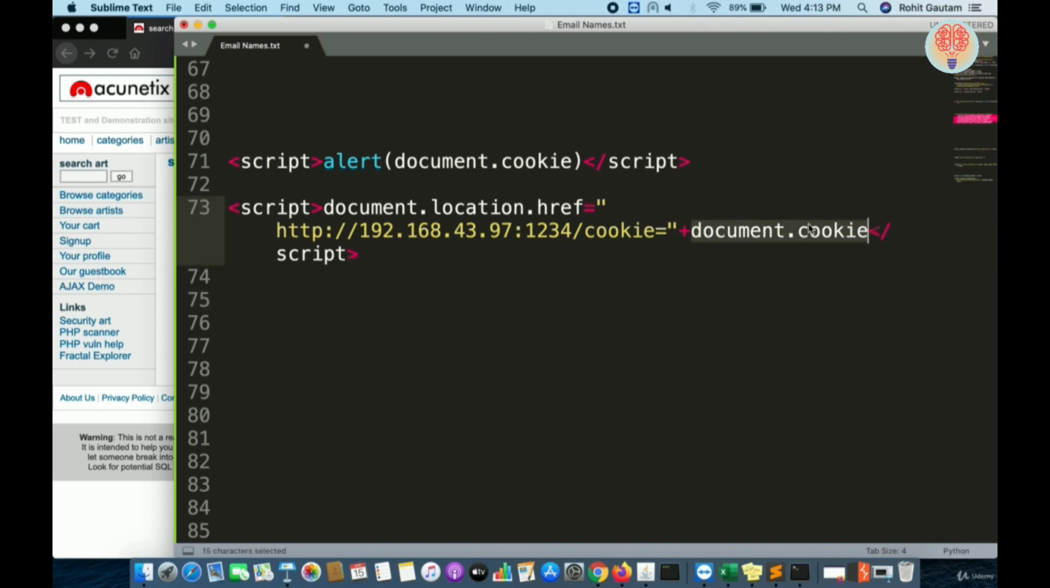I already explained what this document.cookie is. It is basically what will give the cookie of that vulnerable website. Perfect. So now we are ready with our payload, through which we are going to perform cookie stealing.